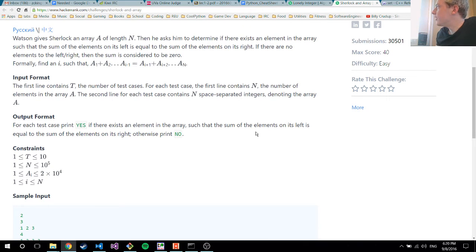So, I'm thinking, you can just go through it and sum them. I mean, that's what I did. Go through every number, then calculate the sum of all the numbers to the left, all the numbers to the right, and compare those two sums. Doesn't that take forever though? Yeah, it does. And it was in Python. That's true. So there's probably a way.